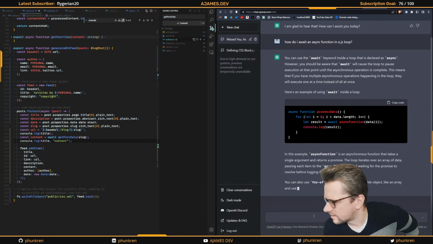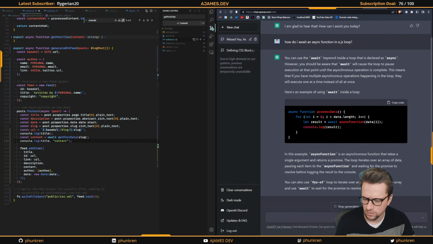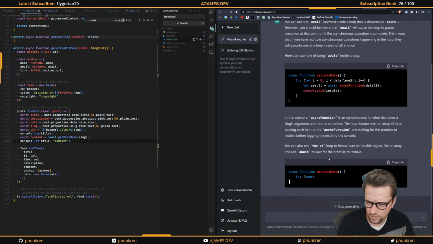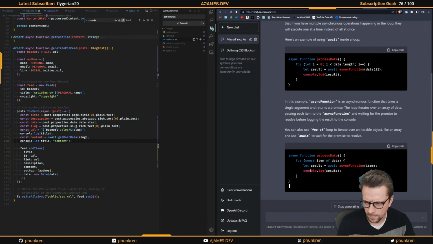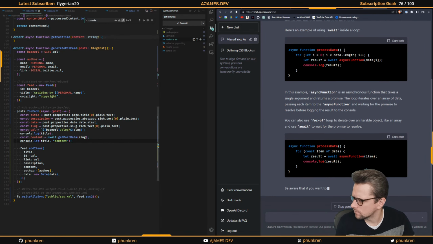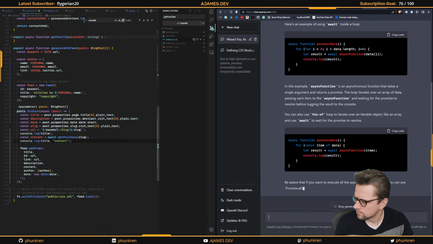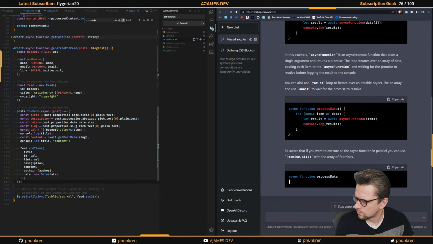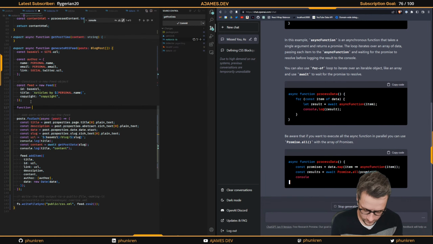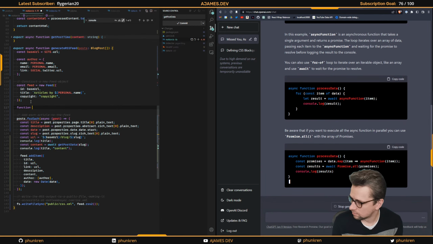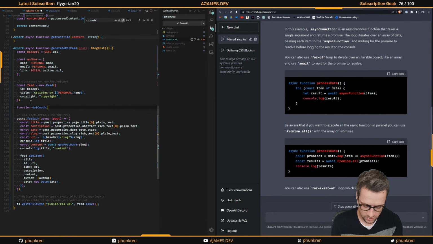Yeah, I think I just need to restructure the code. You can also use a for of to iterate over like an array. I'm going to create a function here. It's going to be do something. That's a solid function.